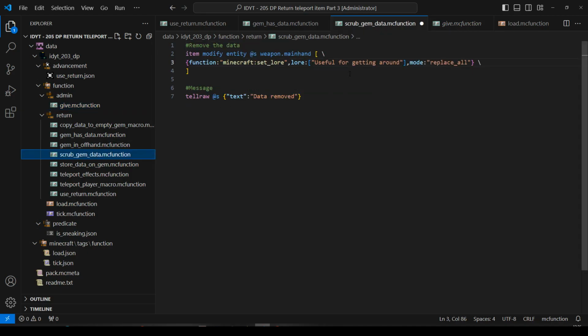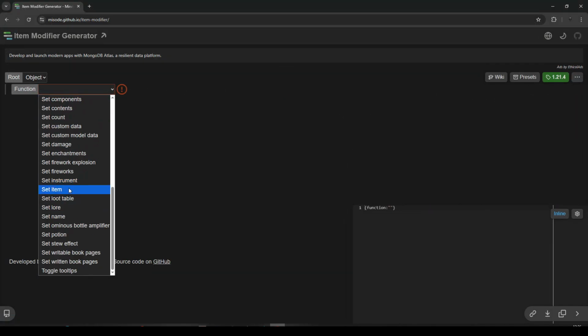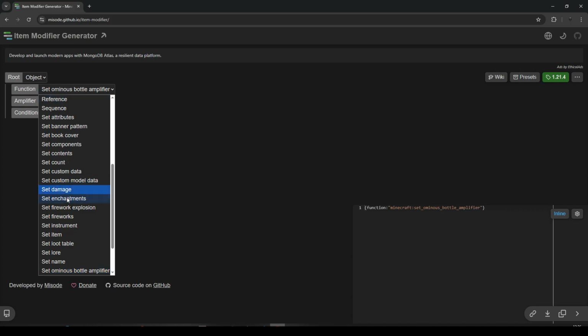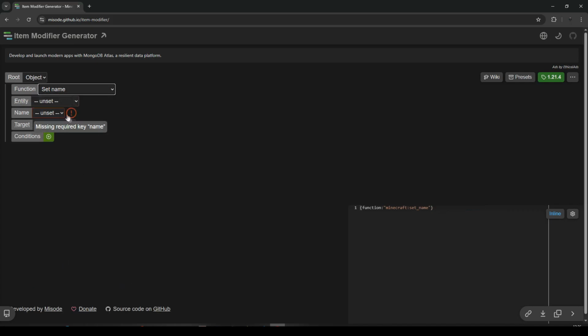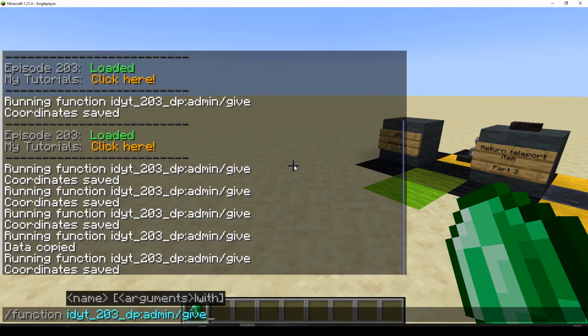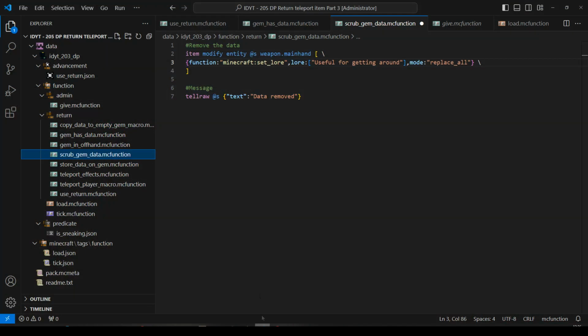So we've done the law. Now let's do the name. So let's do a reset on this function. Set name. Oh, I've set ominous bottle amplifier. Interesting. Clearly not what I wanted. Set name. Name, we'll just have it as a string. What's it called when we get a new one? It's called returner. Okay, so we'll set it back to that.